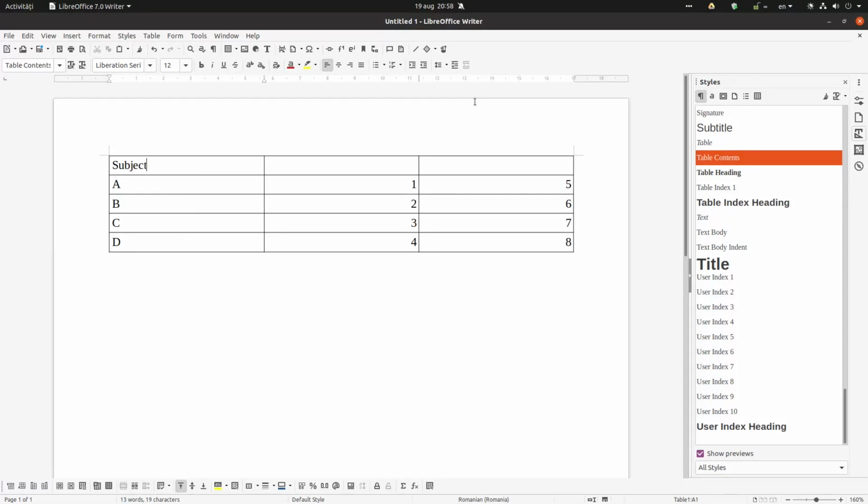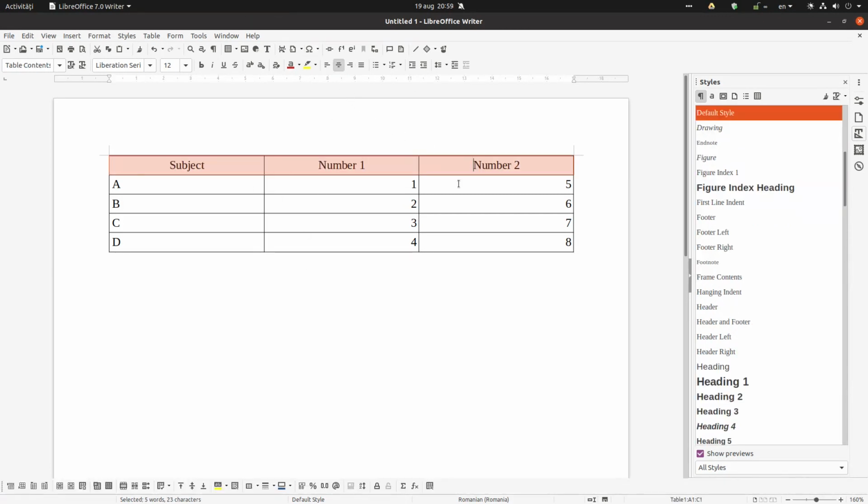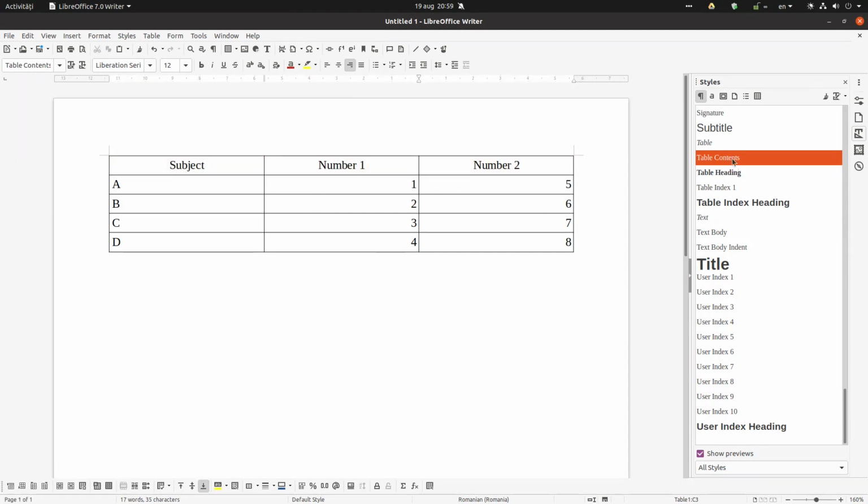Let's write something. But as you can see on the right, in the table styles, in the paragraph styles, this is table content and not table heading. So LibreOffice doesn't know that this is a table heading. It knows that it is table content.